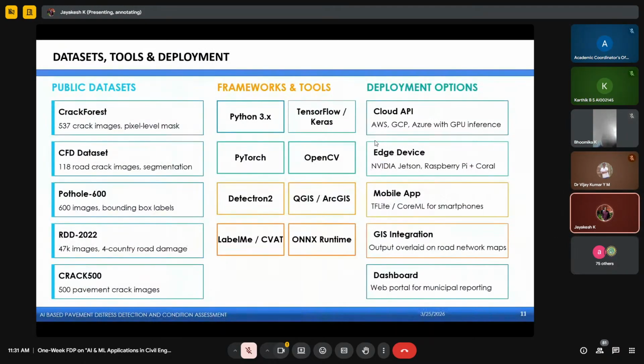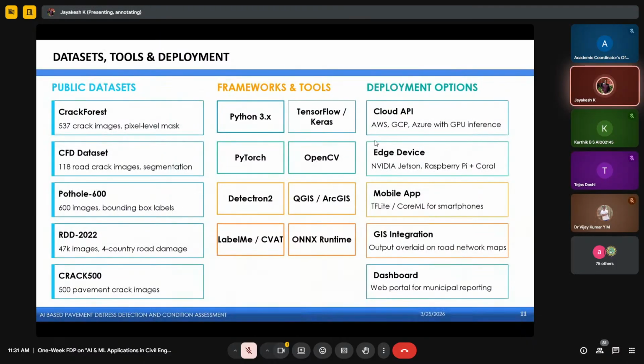So next, as I told, for the AI implementation in your techniques, what are the data sets we require, the tools, and how we have to deploy it. Okay. Usually the public data sets, I can say, the CrackForest.